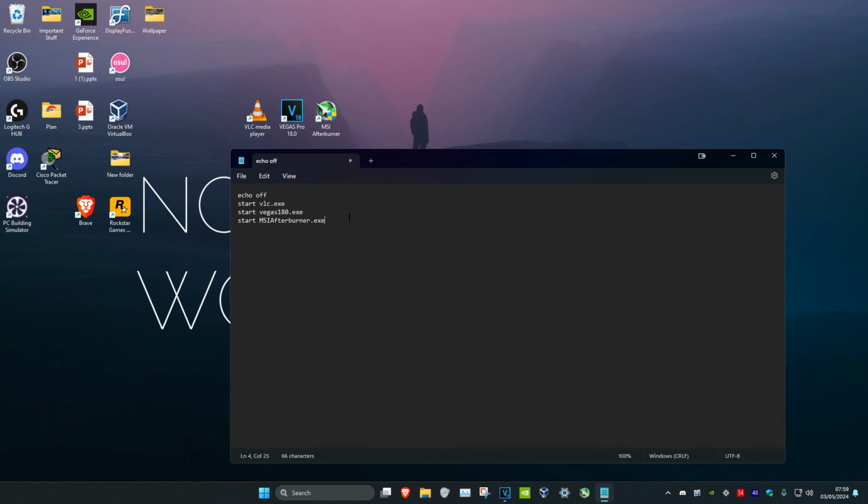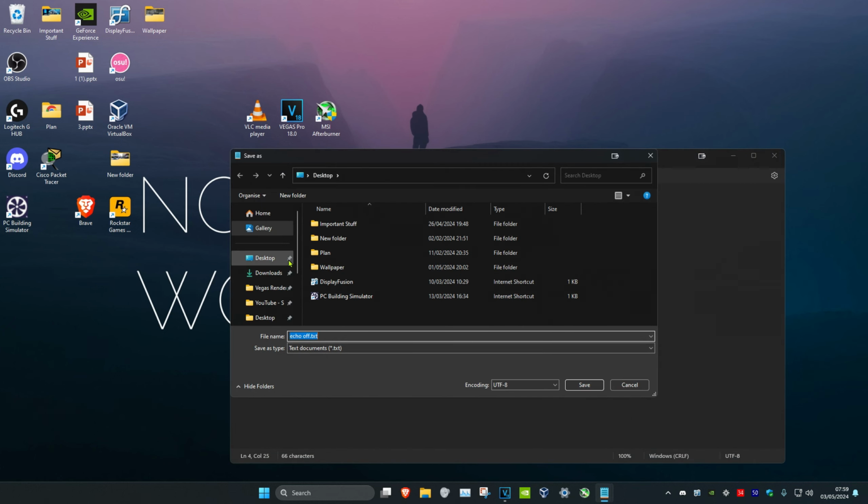Now to save this batch file, you want to click on File, and then click on Save As. Then you want to choose where you want to save it to. So I'm just going to select my desktop, and then you want to type in the file name. So for me personally, I'm just going to type in start, VLC, Vegas, and MSI Afterburner. And then at the end of the file, where it said .txt, you want to make sure that that's been deleted. And you want to type in .bat. So you want to make sure that at the end of your file name, it says .bat rather than .txt. So once you do that, you want to click on save.